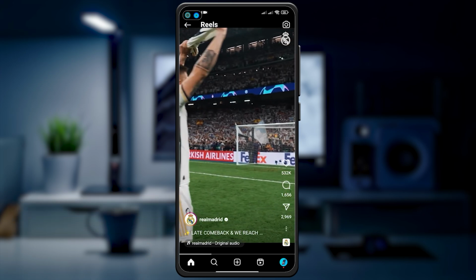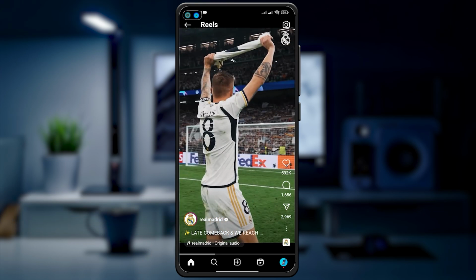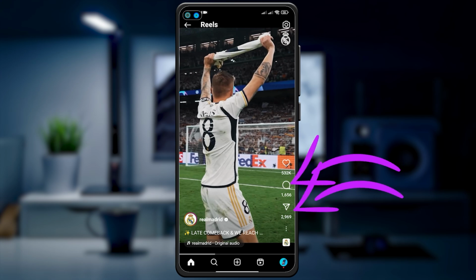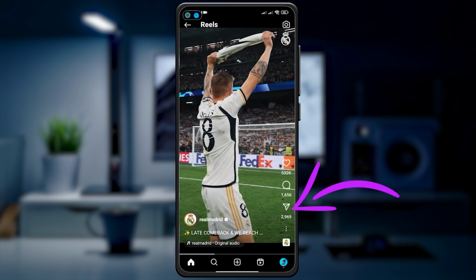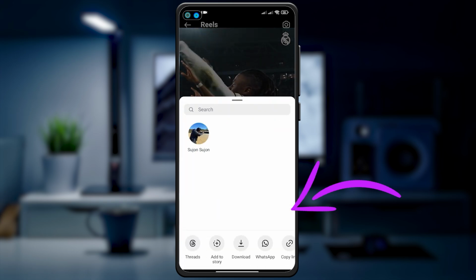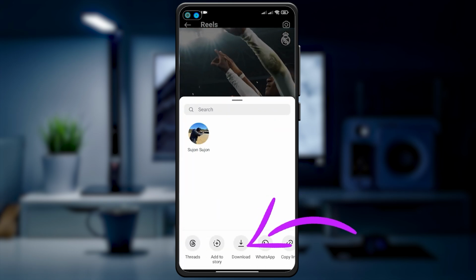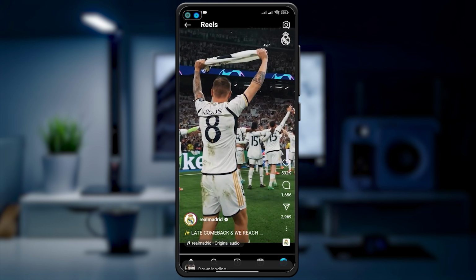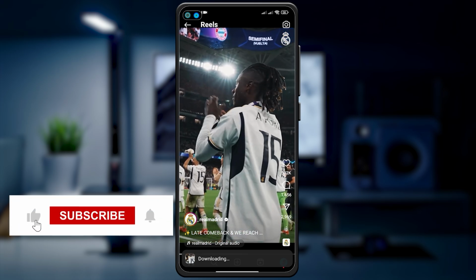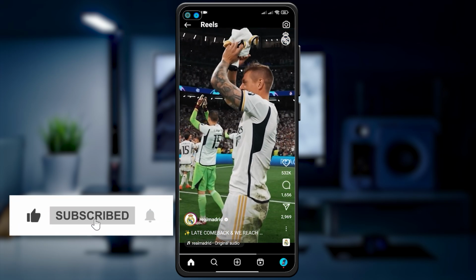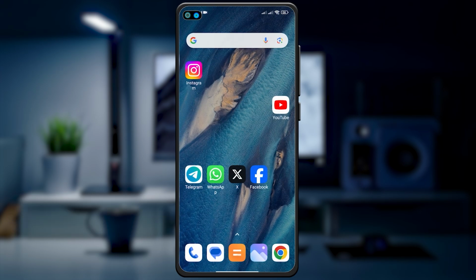Tap on the video. Now you will see icons for like, comment and share. Tap on the share icon. Now simply tap on the download icon. Wait a few seconds for the video to download. The time will vary depending on the video size and duration. Now close the Instagram app.